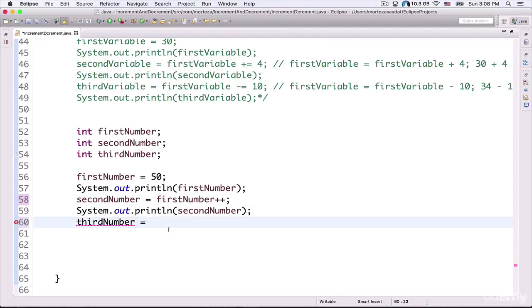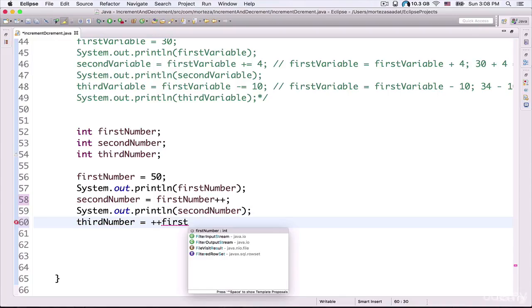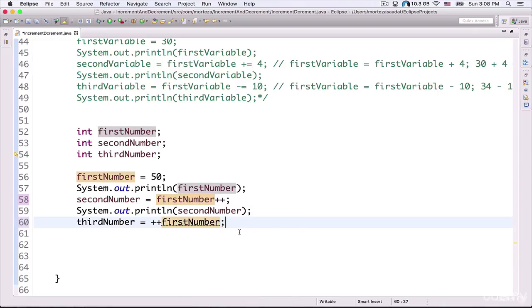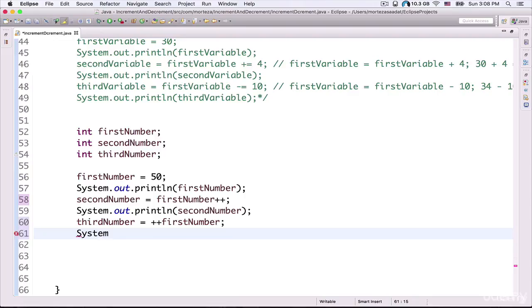So now I want to put the increment operator before the name of my variable. So plus plus first number. And then at the end of my statement, I need to put in a semicolon. So now I want to output the value of this variable to the console. System.out.println, and then inside the parentheses, I just need to refer to the name of my variable for number. And at the end of my statement, I need to put in a semicolon in order to make Eclipse happy. And as you can see, the error is now gone. So it is very important that you always end your statements with a semicolon.